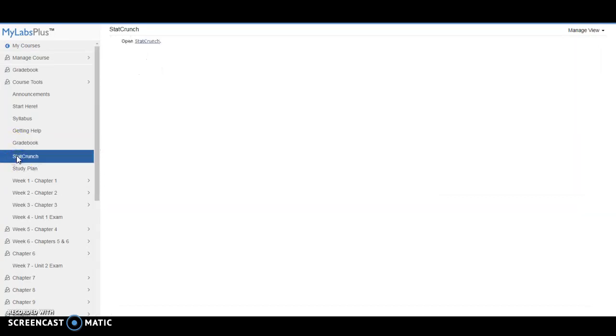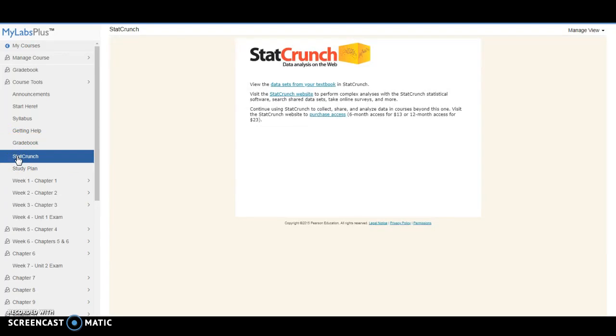Then we have our Statcrunch tab. I will talk about that one also in a different video, or there are other videos explaining exactly what to do under here. But here's where you can go if you want to just launch Statcrunch. You can also launch it from the questions themselves. But if you want to have it open on the side, you can go through here.